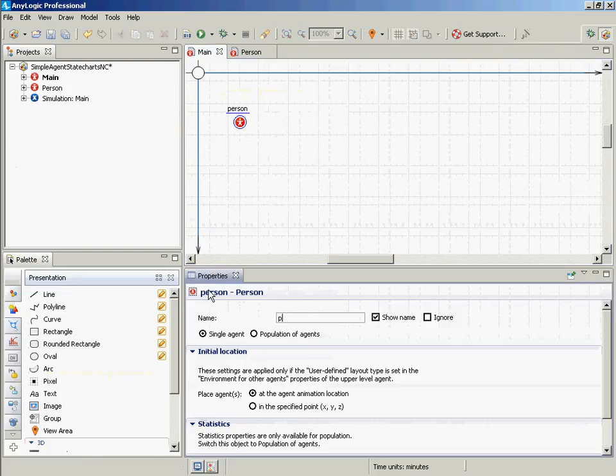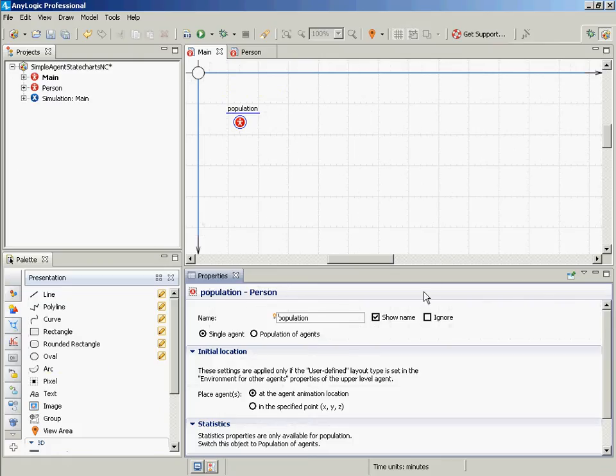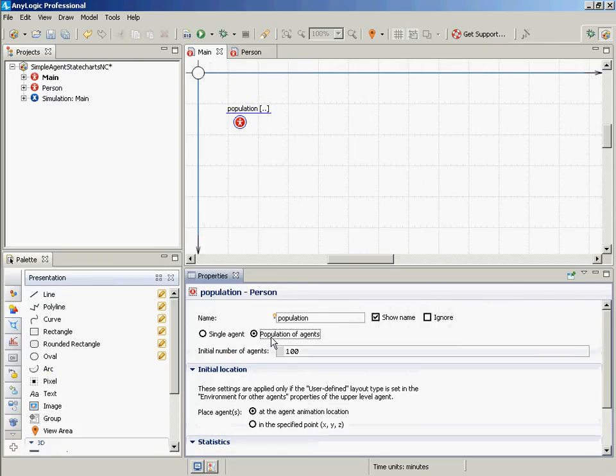That's fine too. But what's the other thing we have to do to make it really a population, not just a single agent? We have to do this population of agents. And notice it says initial number of agents, okay? That's great. We'll say 100 agents. Okay.